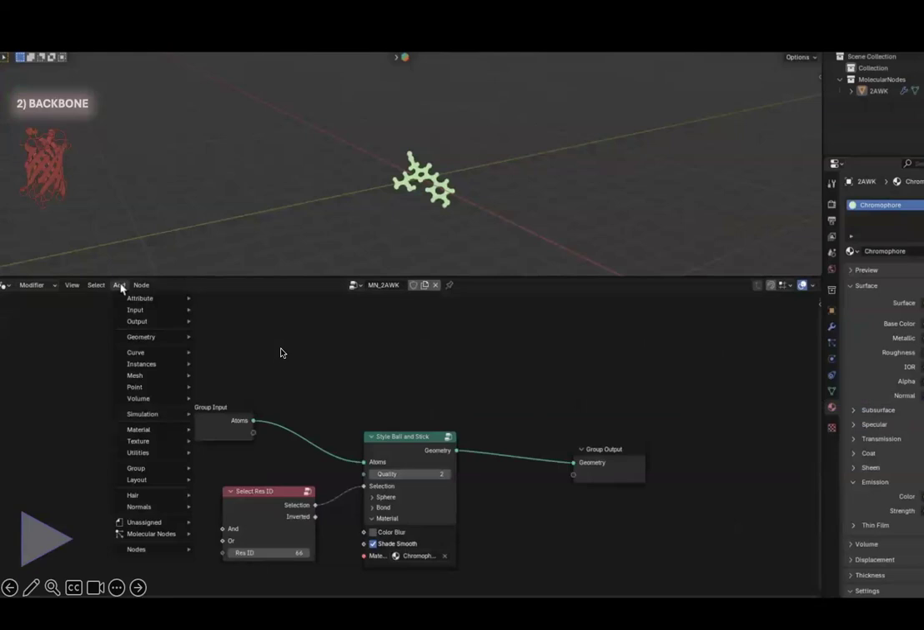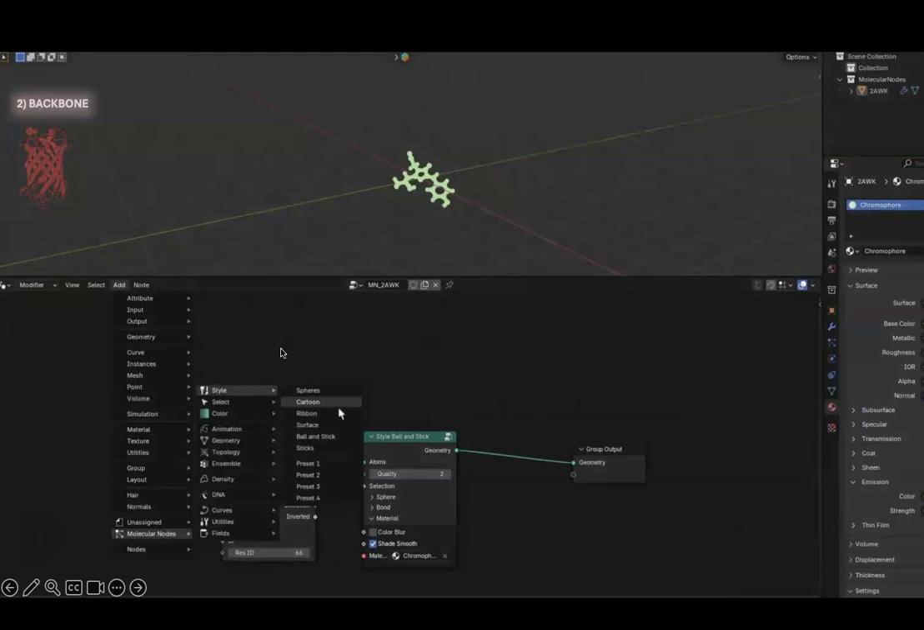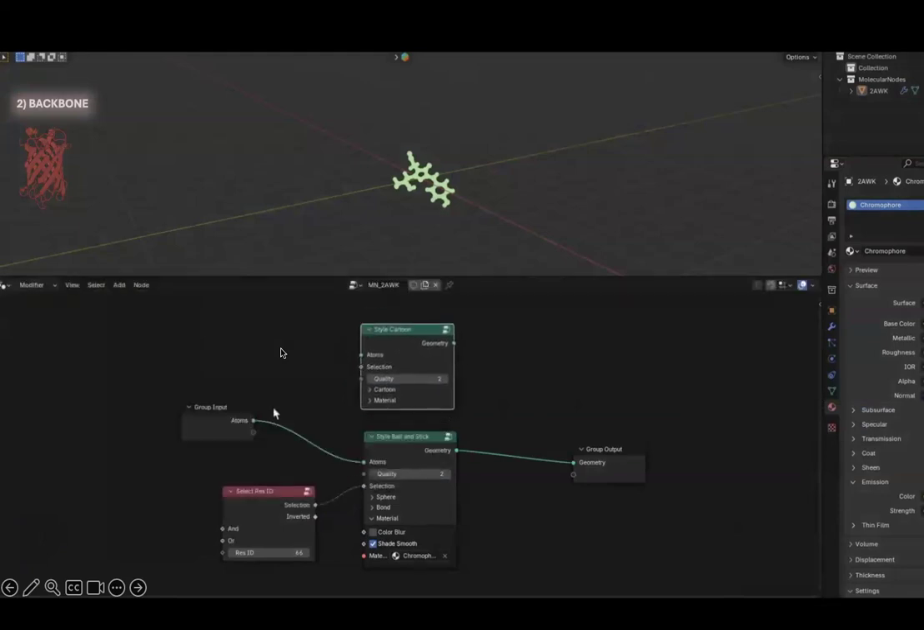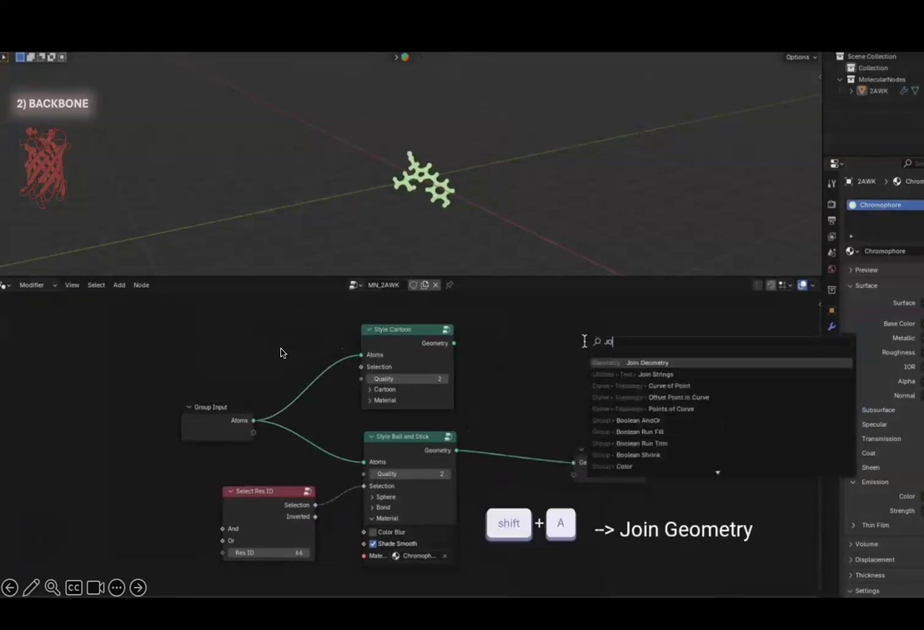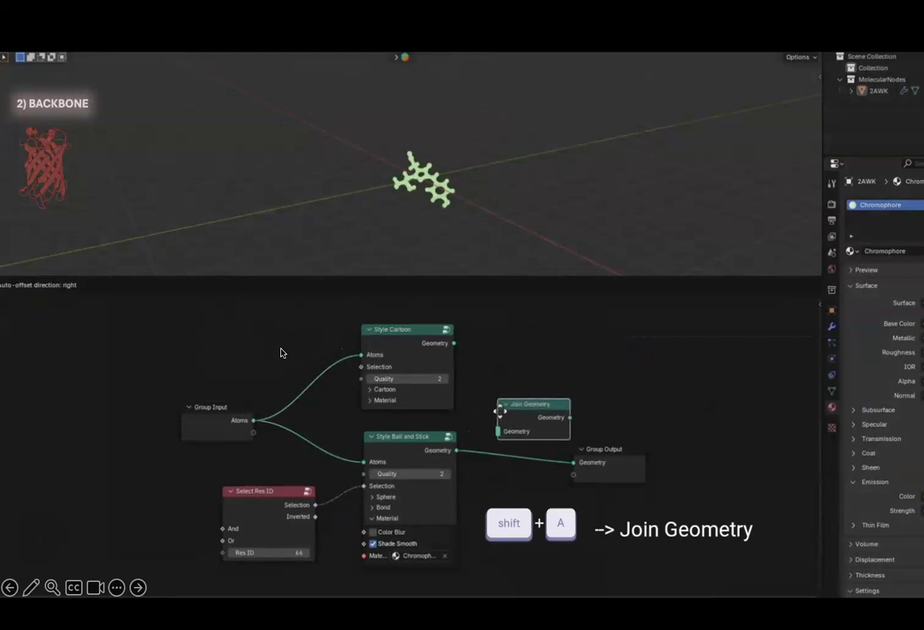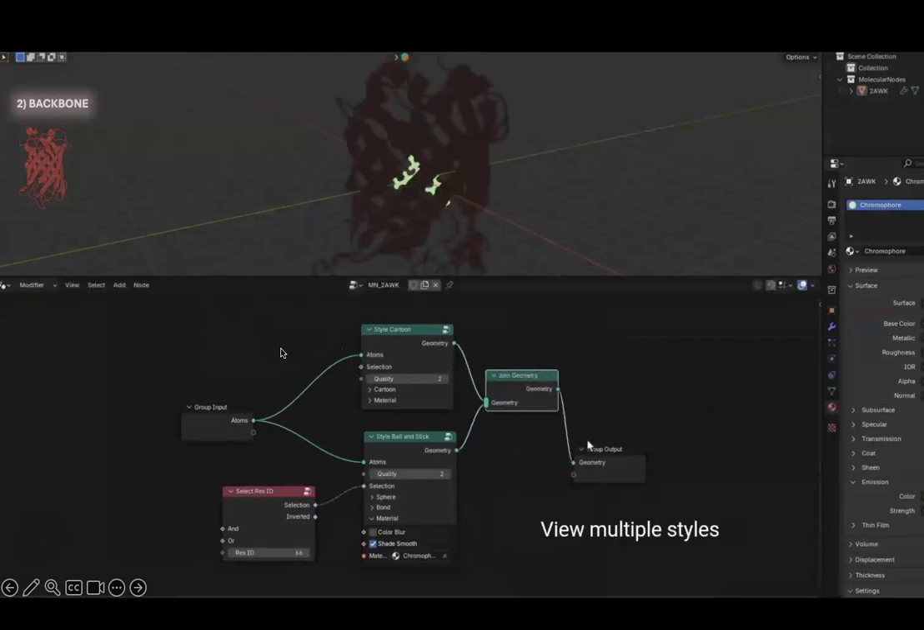Next, for the cartoon representation, we can simply add this within the same workflow as the ball and stick. So if we add a cartoon and connect the input to it, however, there is only that one output that we discussed earlier, but there's an easy workaround of this. If you just hit Shift A, and then you start typing join geometry, and Shift A is just a shortcut for add. So this combines both the cartoon and ball and stick styles into the single outputs, allowing us to see both at once.